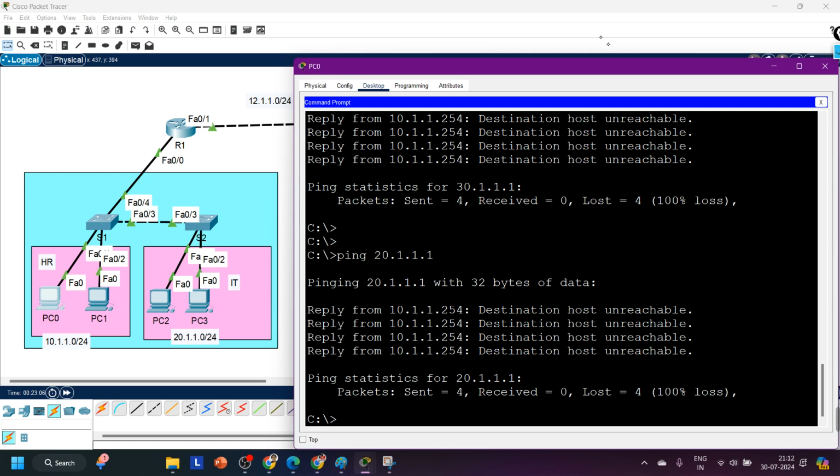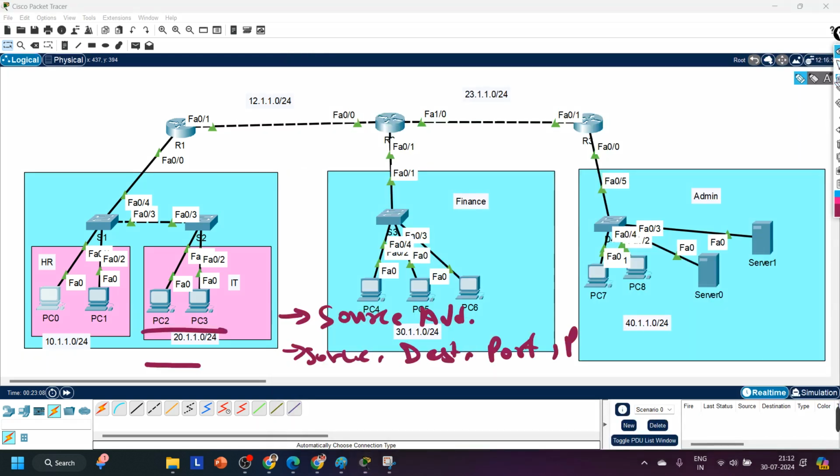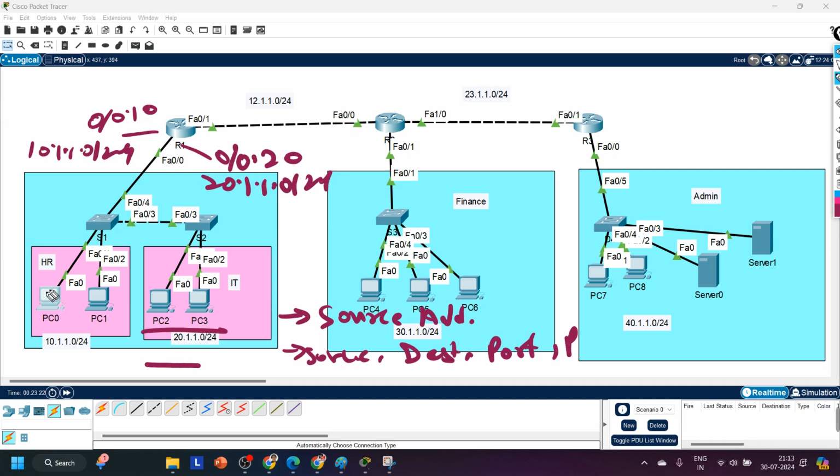Because see, on router number 1, now we have two virtual interfaces actually. One is 0/0.10 and one is 0/0.20. On this interface, what network is running? 10.1.1.0/24. Here, what network is running? 20.1.1.0/24. So when PC1 generates traffic for the 20 network, the source will be, let's say, 10.1 and the destination is 20.1. It will forward to the router. The router will receive it on this interface. And guys, the ACL is applied over here, correct? So it will check.